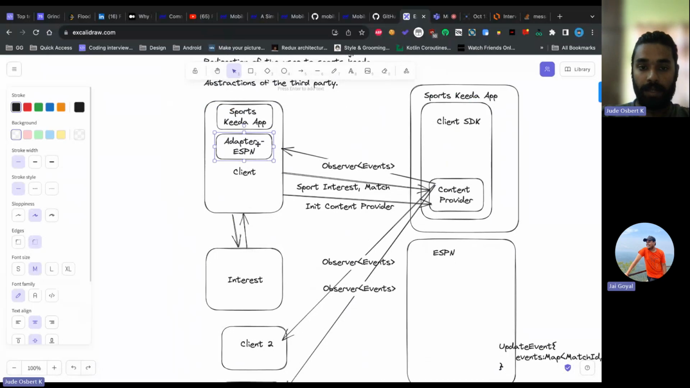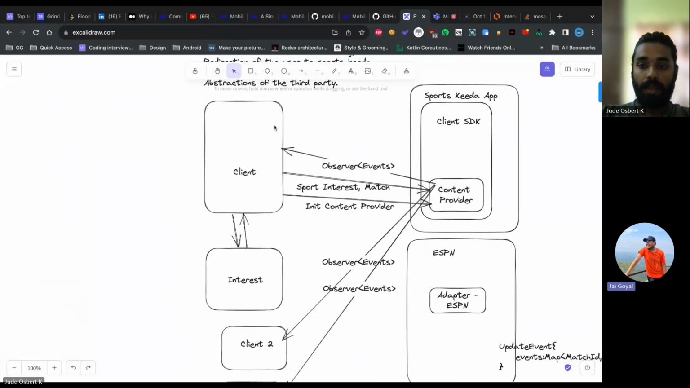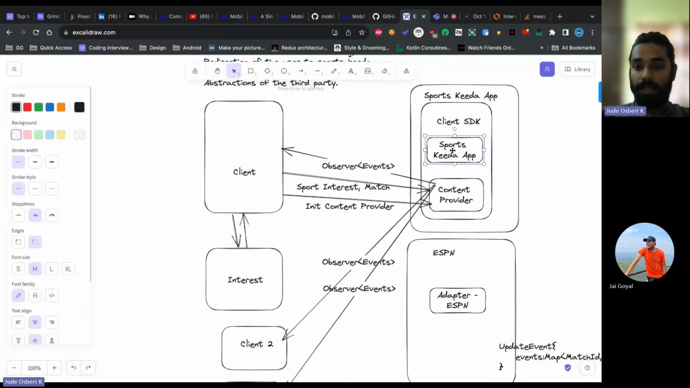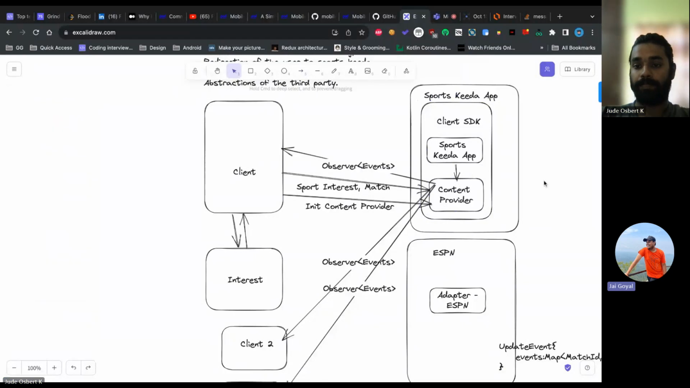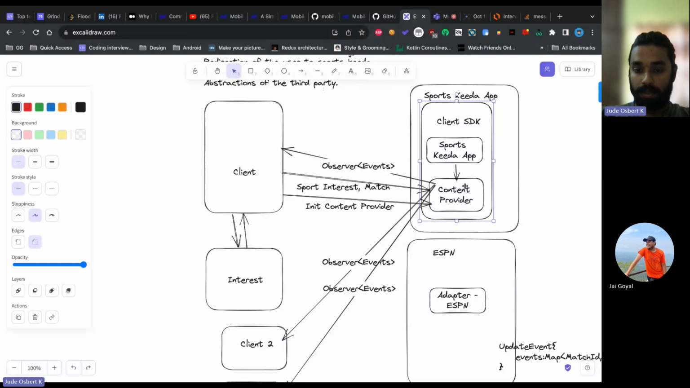Yes. So I will then have the adapter inside the client SDK. It will normalize the data and then send it accordingly, right? And send it across to the content provider? Makes sense. Makes sense. So I think I'll just copy this.